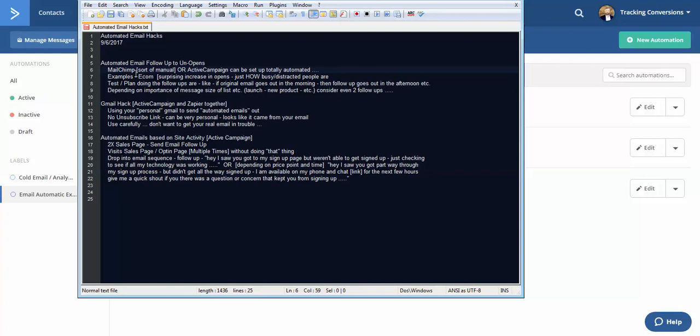ActiveCampaign's a little easier in the sense that once you've got it set up, even within an automated email, every time that automated email goes out, it can wait some period of time and then follow up with an email if no one opens it. So it's a little more dynamic in ActiveCampaign. Let me show you that, and then I'll also do a quick video on how to do it in MailChimp, just in case you're already using MailChimp and you could implement it tomorrow.